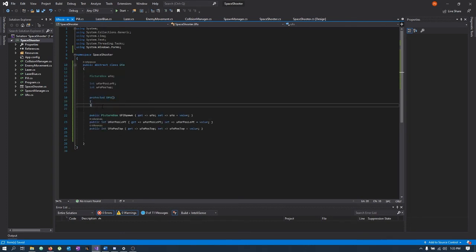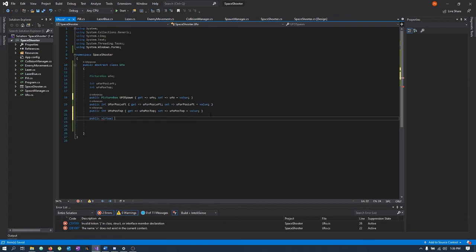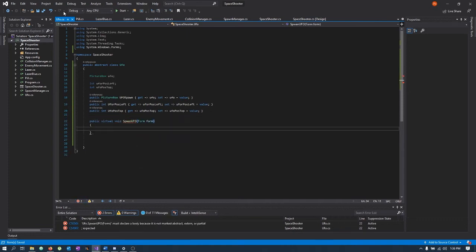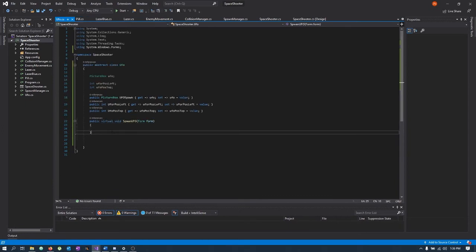Alright, we'll just write it as, actually no, we don't need a constructor, sorry, my bad. We'll create a function called, we'll make it virtual so we can override it. We'll make it spawn UFO. How about that? Form. So very similar to the pill class here, just spawning in. So, and what we'll do is create the new instance in here.